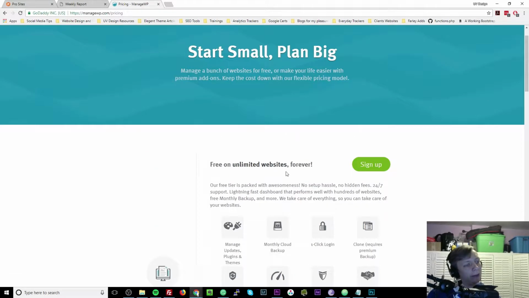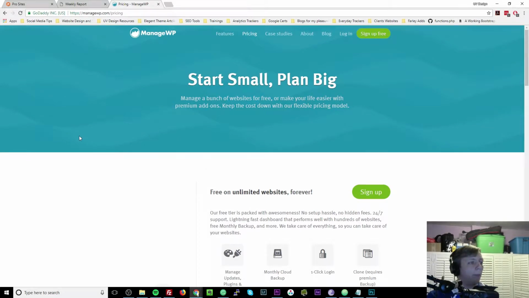Now, this is what I use. I use Managed WP. And if you don't know, Managed WP is now owned by GoDaddy. GoDaddy bought them out several years ago. I was working there when they bought them out. And GoDaddy's bought a lot of companies. I thought this is one of the better purchases that they did, in my opinion. Now, financially, I have no idea, and we're not going to get into that.